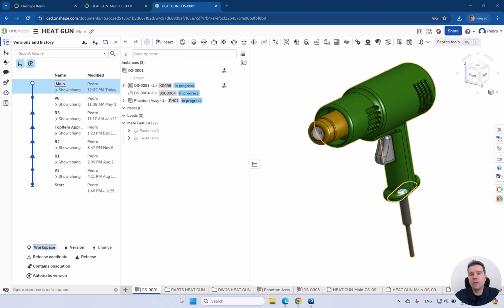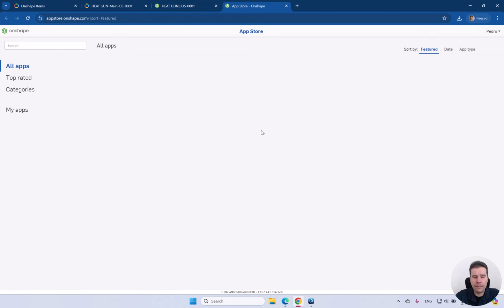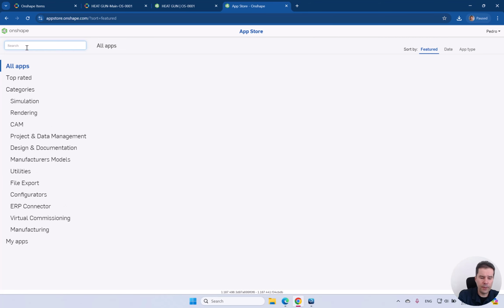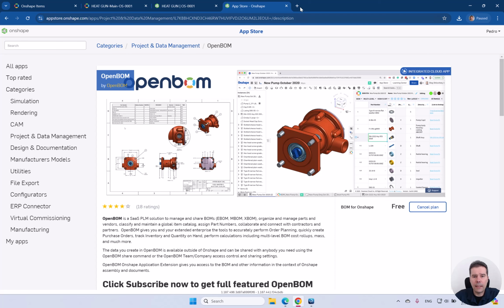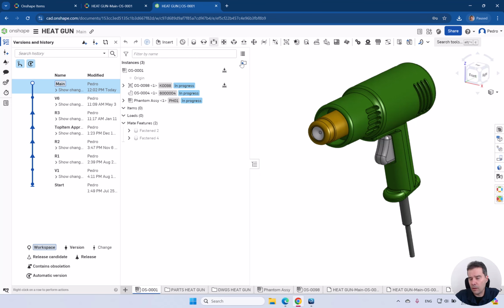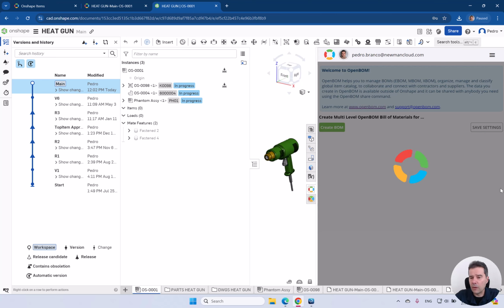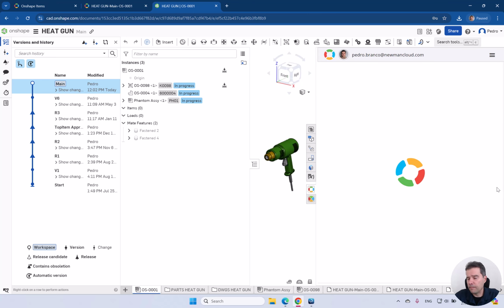Today I'm going to talk about the new Onshape integration features, the new redesign on September 2024. First of all, if you have not done so, just install the OpenBOM add-in from the App Store. So you can just search by OpenBOM and you can just subscribe and install the app. Once you have done so, you should have an extra panel when you open an Onshape document. So if you have an assembly open, you should see two side panels where you can start configuring your settings.